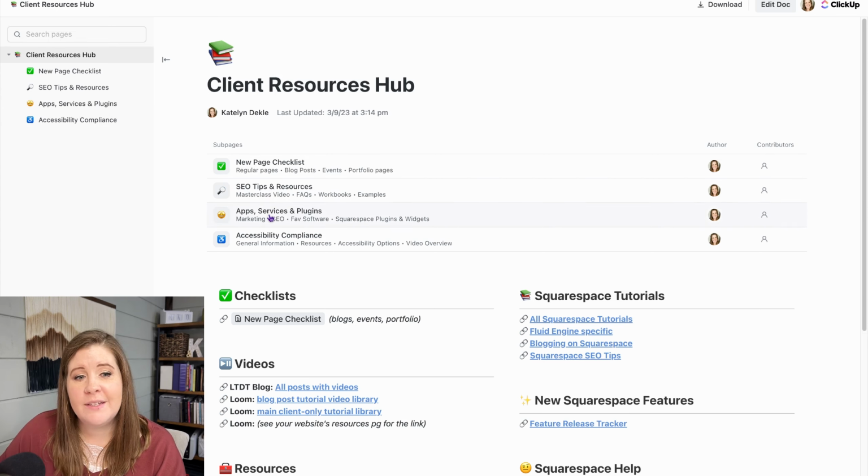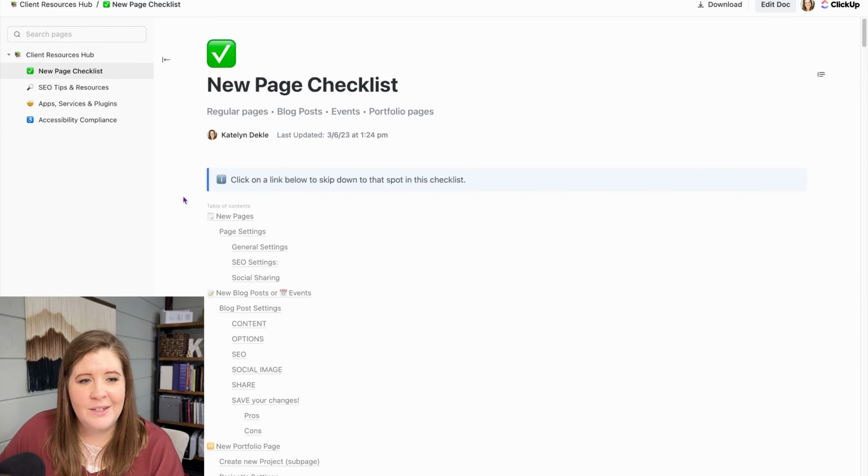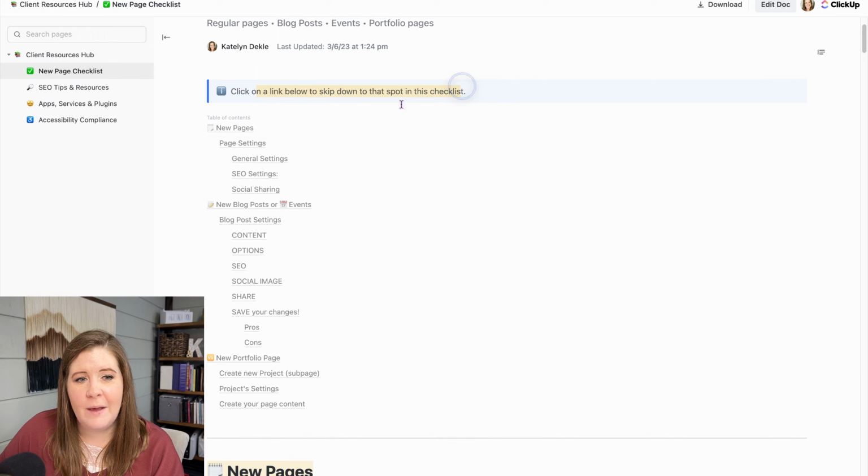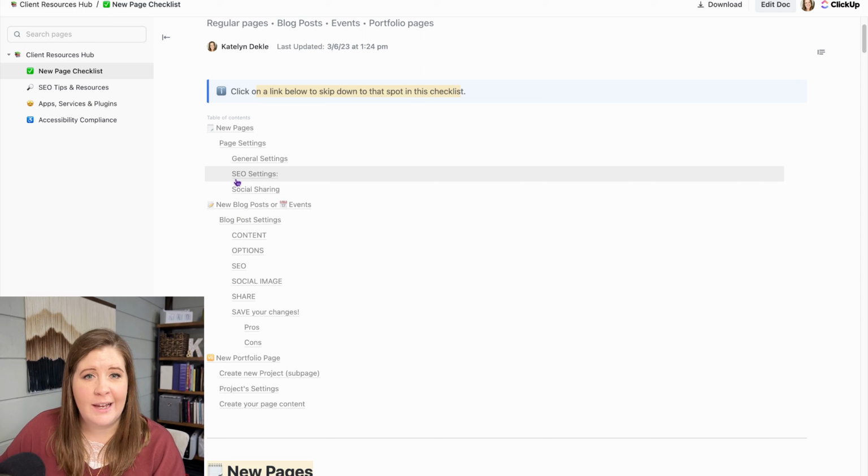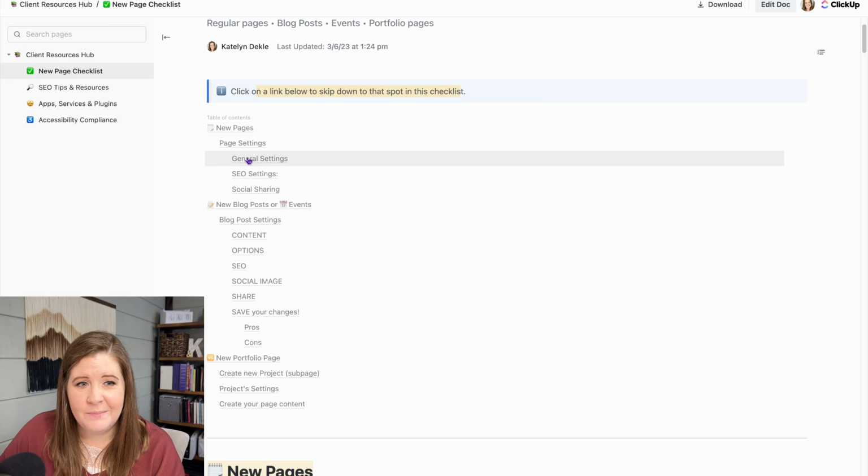So on each of the sub pages here, we have a new page checklist. That's what this is. If we go into the new page, you can see I have reminded them that this is a table of contents, just like in Notion documents. Anywhere that you click on this in the table of contents, it will jump you down to that section on this page, kind of like an anchor link in Squarespace, right?